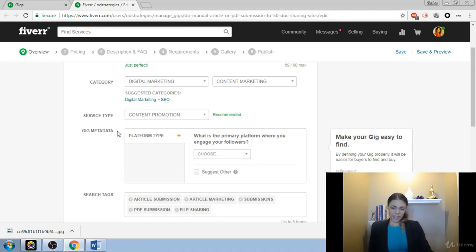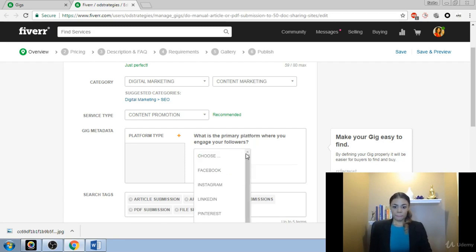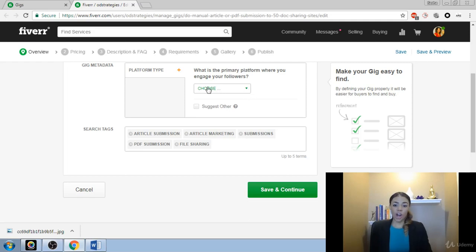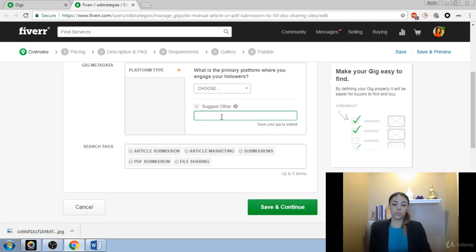And here, don't get too caught up in this. If this works for you, it works. If it doesn't, it doesn't. What I mean by that is, in this gig for myself, none of these apply to me. It's saying Facebook, Instagram, LinkedIn. Most of these are just the top social media sites, and then it's a personal blog or email. Well, I'm not engaging on any of those platforms. And you can suggest other, but it's just one.